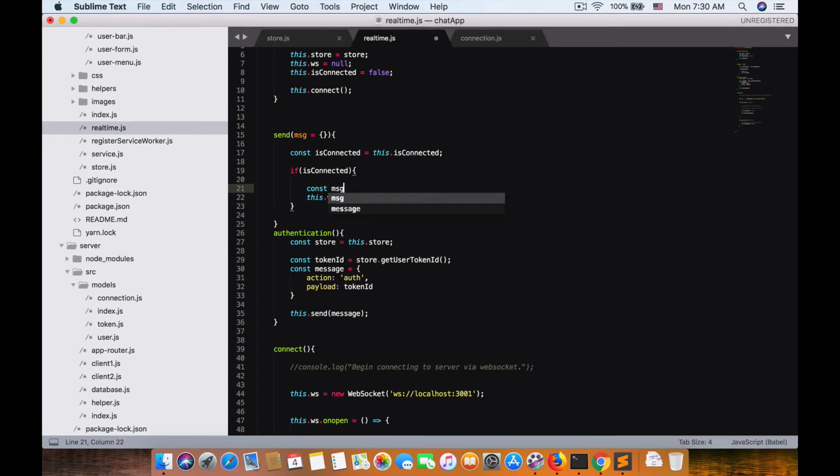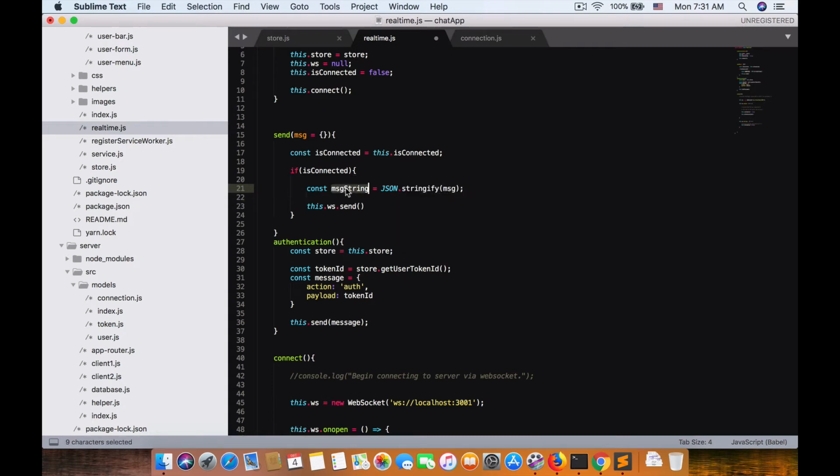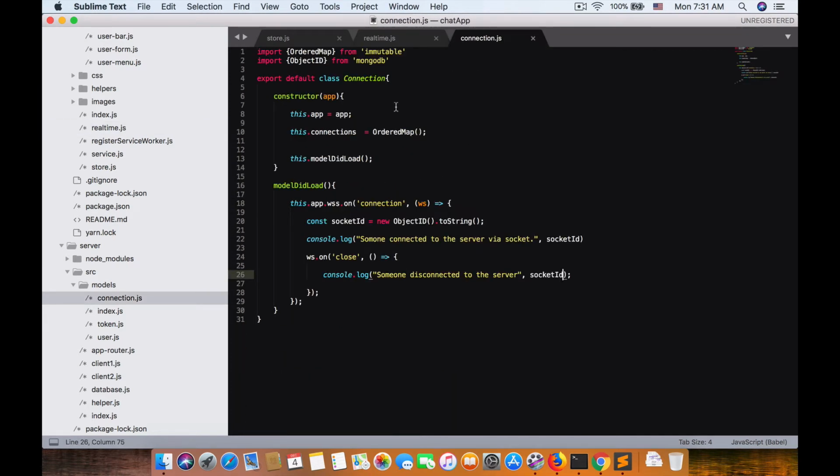method string equal JSON dot stringify the method. Sorry, not parser, stringify, to convert the object to a string. Alright, message, and here we can pass it to our WebSocket. And when we call this WebSocket client and send the method, I'm going to send this method to the server. So let's check out the connection in this backend server.